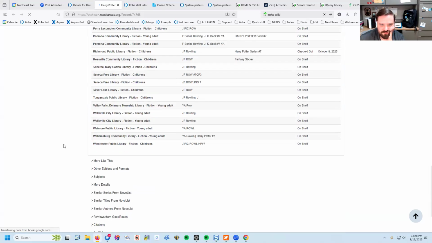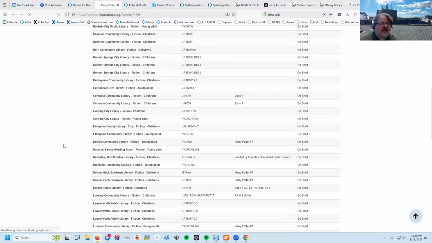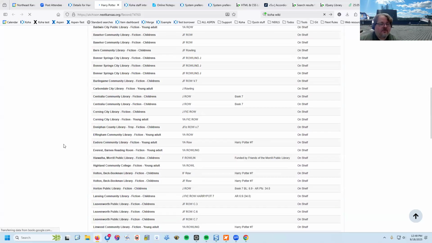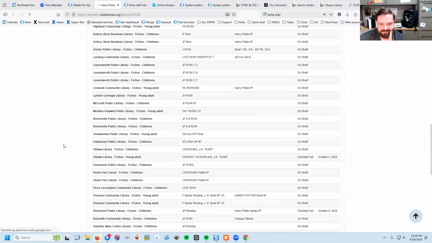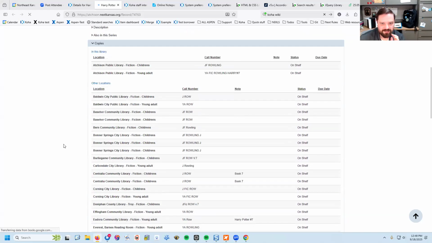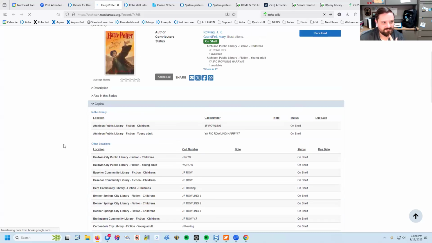Interesting. It's got everything that I think a patron would need to know. Yeah, it'd be a lot easier to hide some columns in the OPAC than I feel like it is in the staff client. And in the Koha OPAC, you don't need all those different columns anyway.